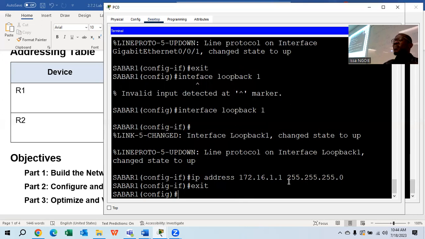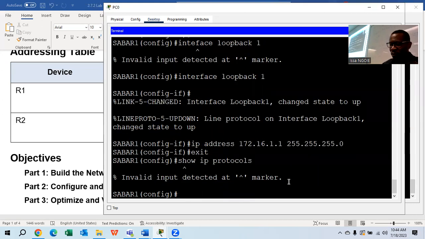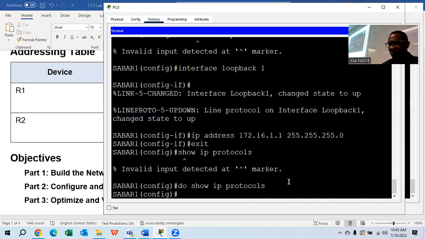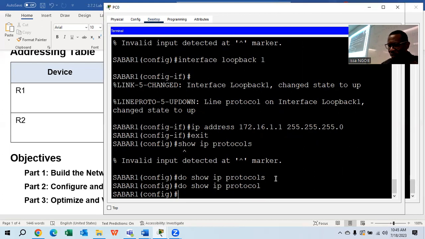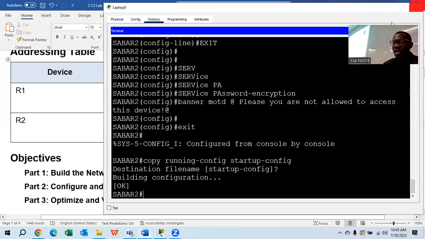When you want to check the IPs, you can say what? Show IP protocols. I should start with do. Do show... why can't it show me? Okay, leave it. It's refusing. Maybe I must be in global configuration mode. Okay, we can go to the second router. We can do the same.